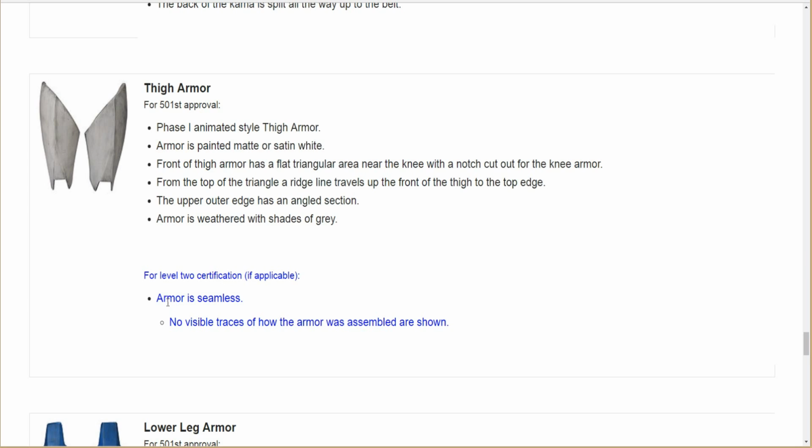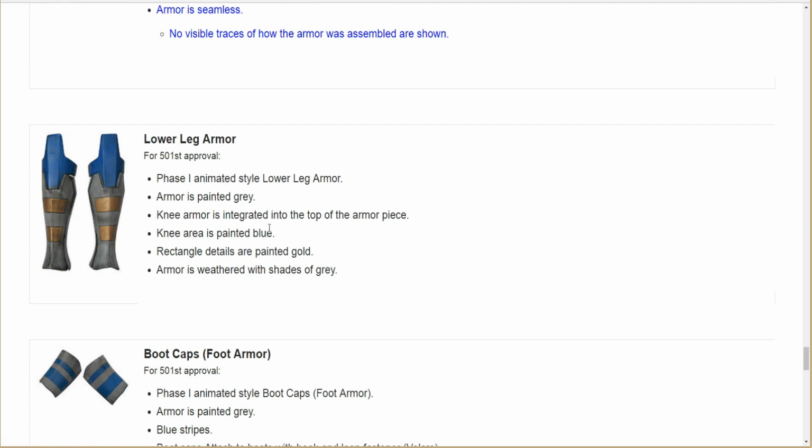For level 2 certification, the armor is seamless. No visible traces of how this was assembled. I'm going to apply that.